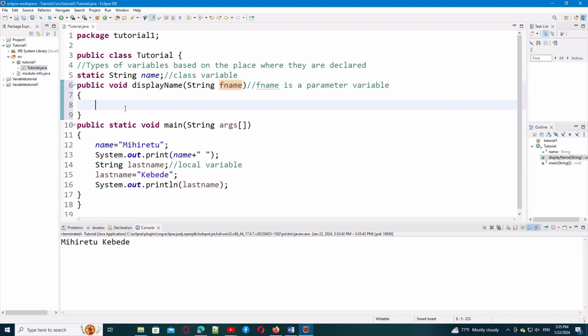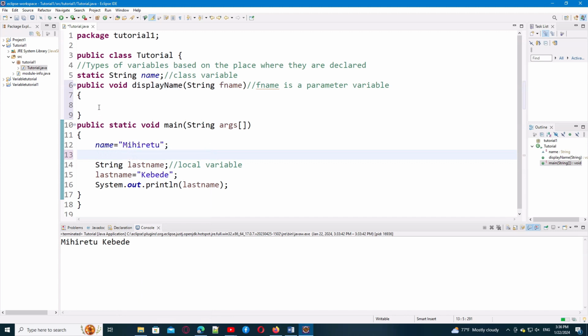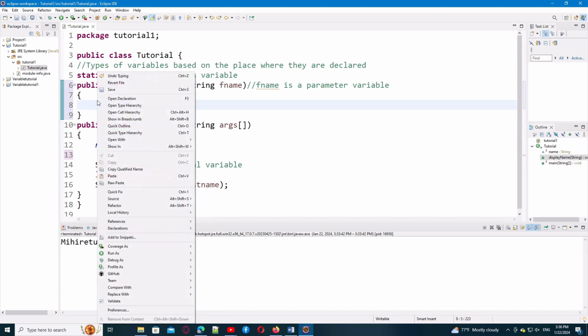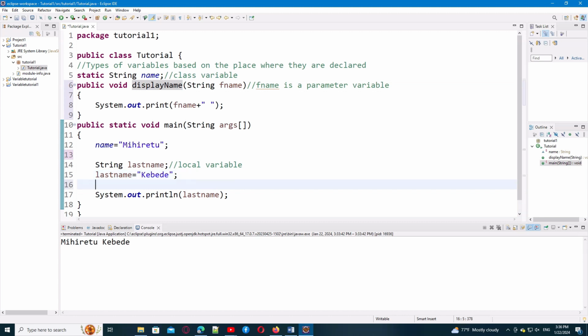Now let us write some displaying code, which is System.out.println. Just we can use this value. You can copy it or just cut it, because we are going to display the name in the displayName method. Paste it here, and you can just change name into fname. Okay. Now we will call this method with some value as fname, and we will try to see what will happen.